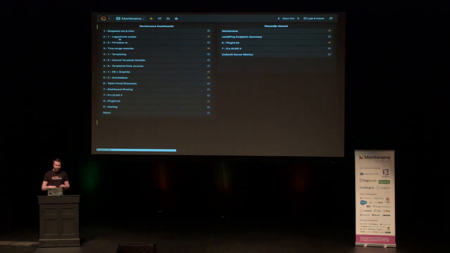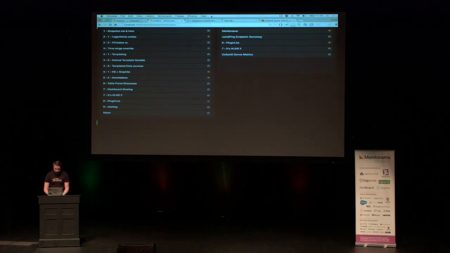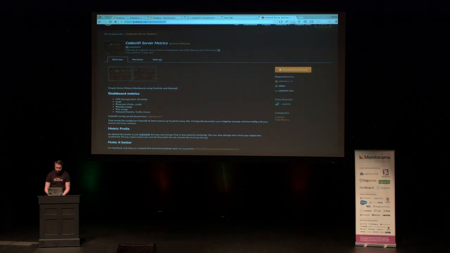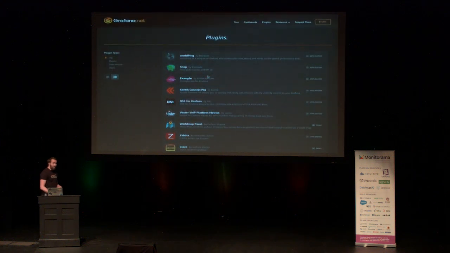Maybe the documentation can be better, but there's tons of examples out right now. So if I head back to Grafana.net, check out the plugin list there. It's just a ton of plugins, and all of them are open source. If you want to look at how they were implemented, you can do that.